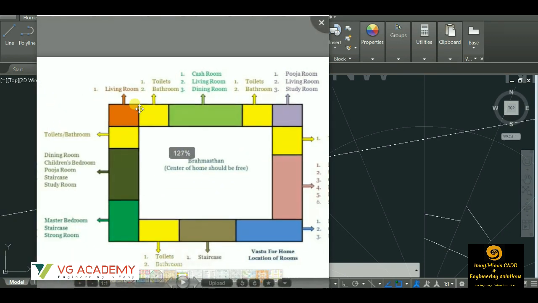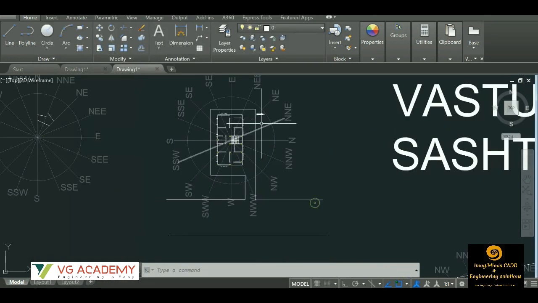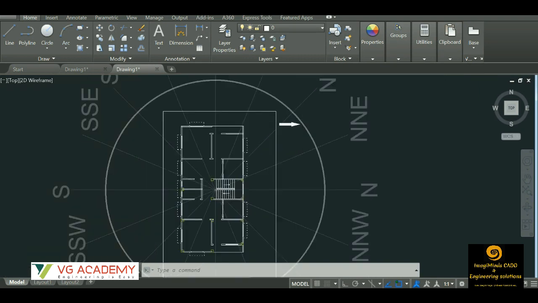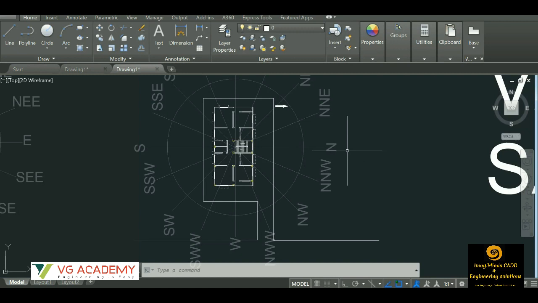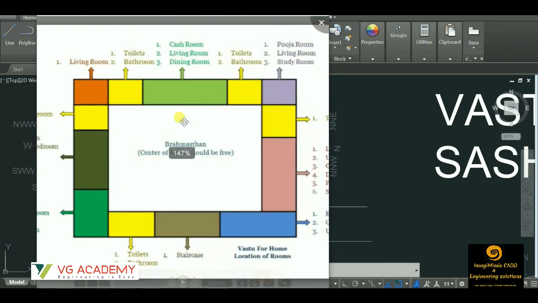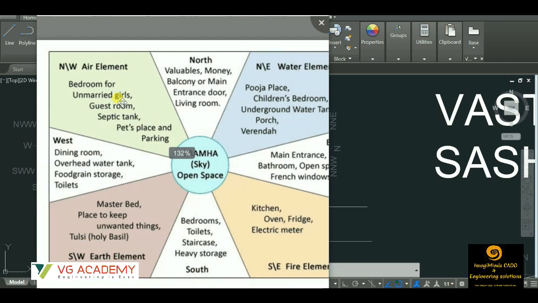These are also a few examples of where you can place which rooms. Here you can see, depending on the direction, this side is the north direction. So I have rotated this plan like this. Depending on the direction of the plot, you have to rotate this Vastu wheel, because as I have already shown you, these directions actually determine which room is to be placed at which position.